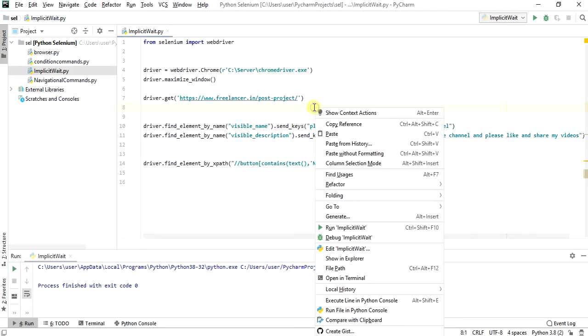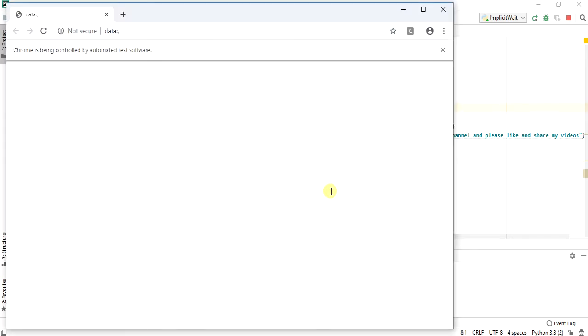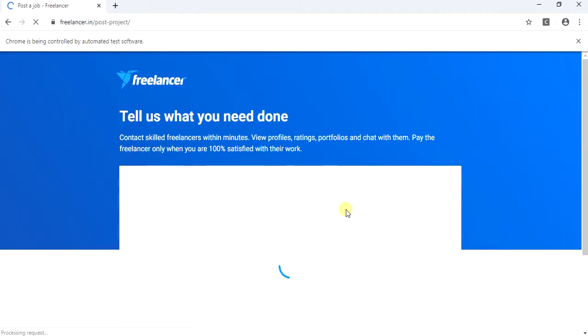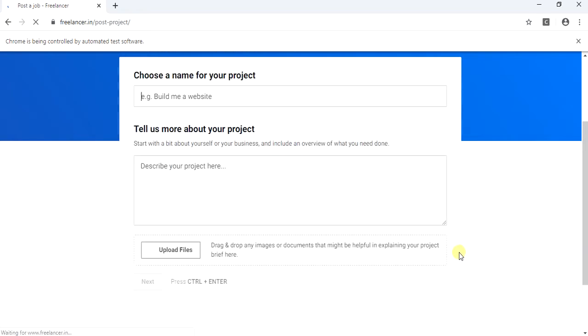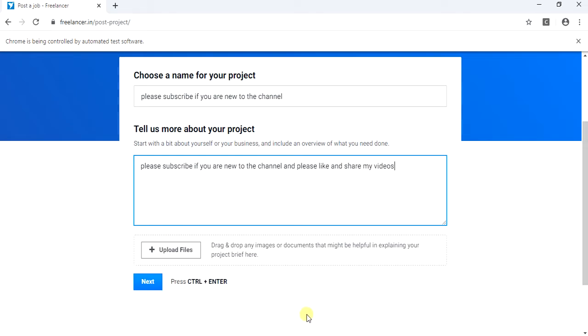Now let's remove the time.sleep and run the implicit wait.py file. As we removed the time.sleep of 5 seconds, it tries to click on the next button before the next button becomes enabled. That is the reason we are not able to see the "what skills are required" field.